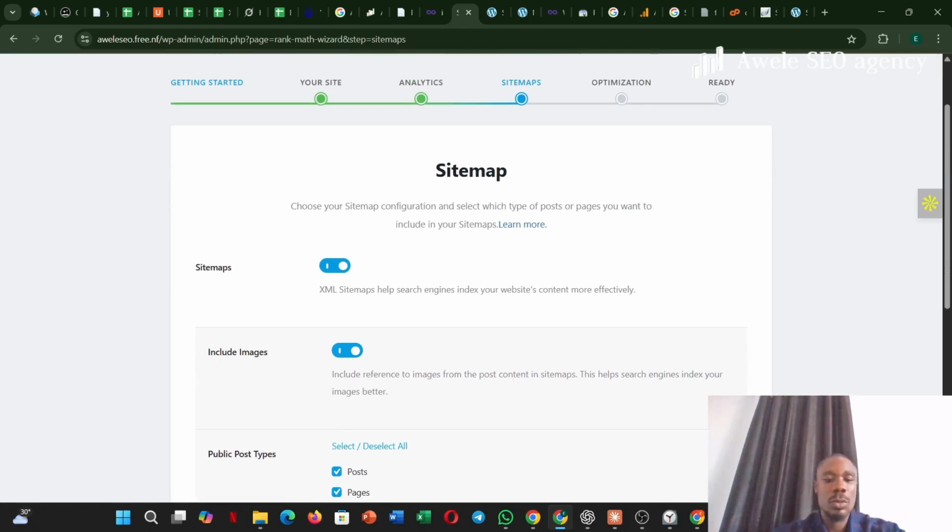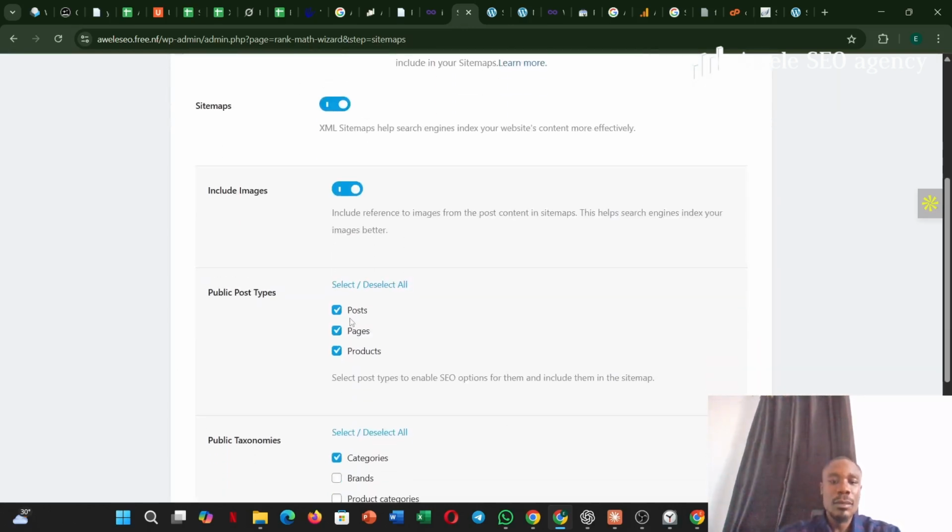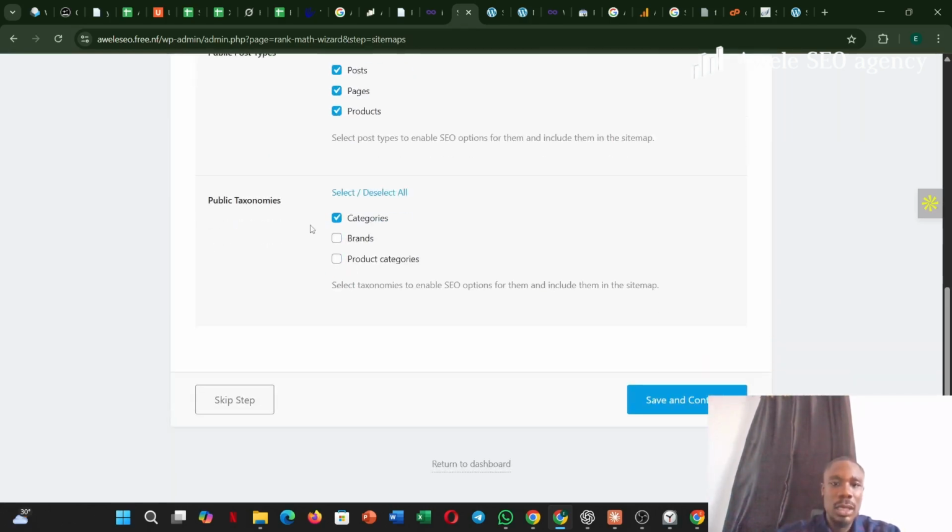Now, this place is where I want to bring your attention to. Now, for your sitemap, XML sitemap. If you turn this off, Google will not understand what your site is. So this XML sitemap tells Google that these are the pages that are on your website. So you must leave it on. Now, do you want to include images? Yes, I would advise to include images. Now leave post on, leave all of them on. Just leave all those places there.